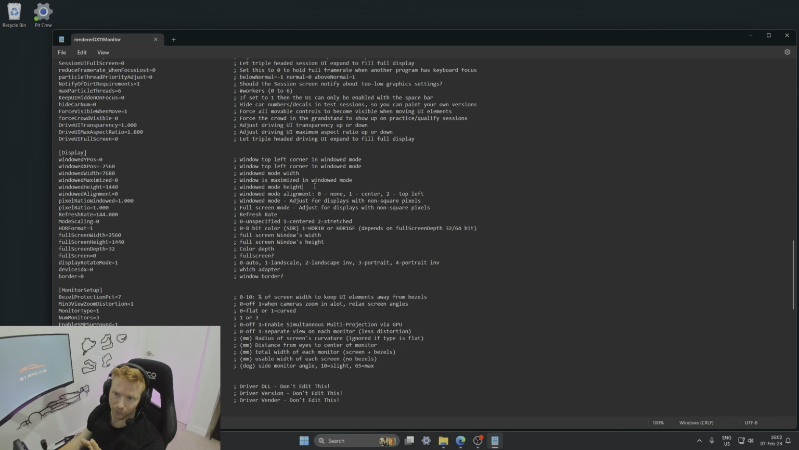But the settings that you would come in here and adjust would be confirm the height of your window on your monitor, so 1440 for me. Confirm the width of the triple screens in total, which for me is 7680. And then this first setting here allows you to tell iRacing basically where the top left corner is when you're in windowed mode.